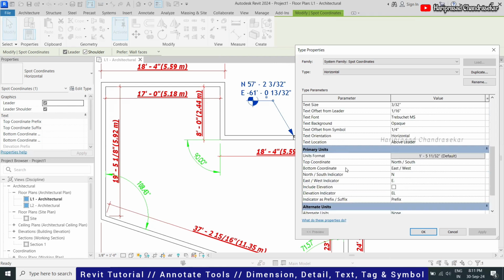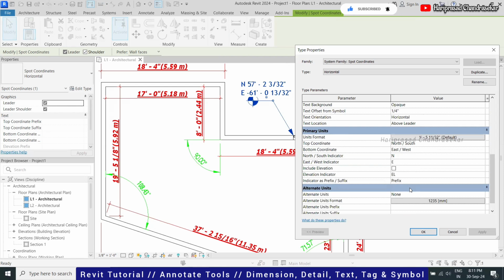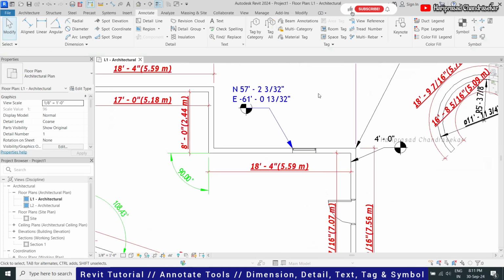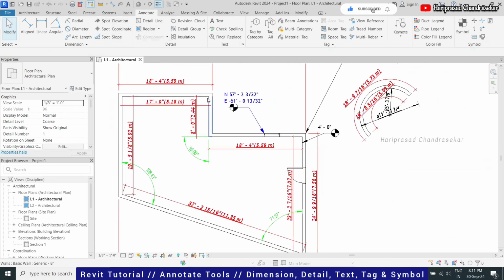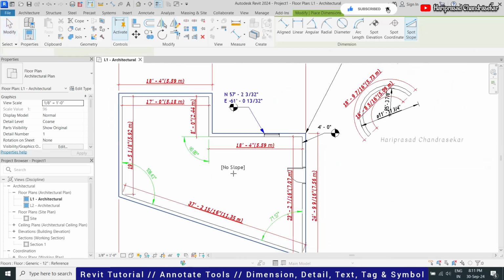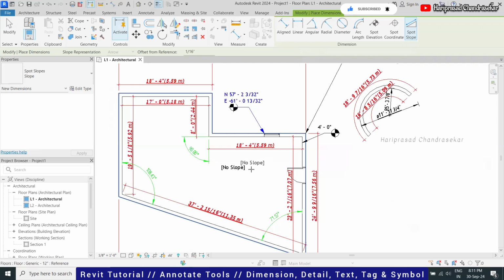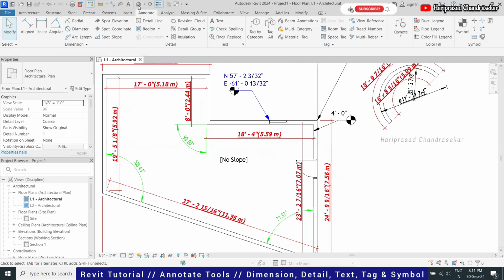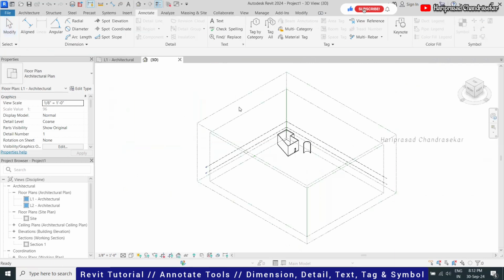And you can see here all these primary units, and you can also change the north indicator, south indicator, north or south indicator, north only, east or west, east only. All these things are showing here. So like this, we have spot elevation, spot coordinate, and the spot slope. But if I'm just spotting the slope here, see, no slope.